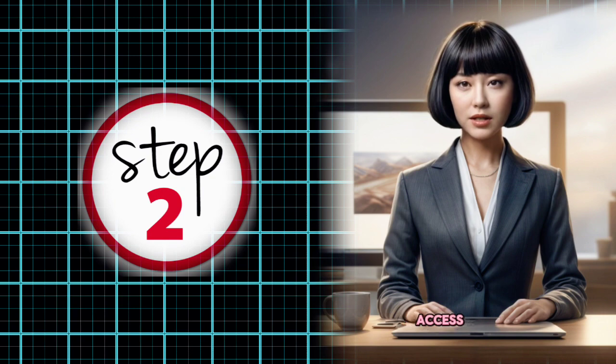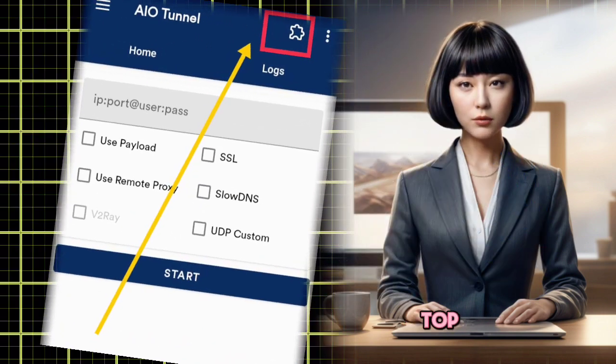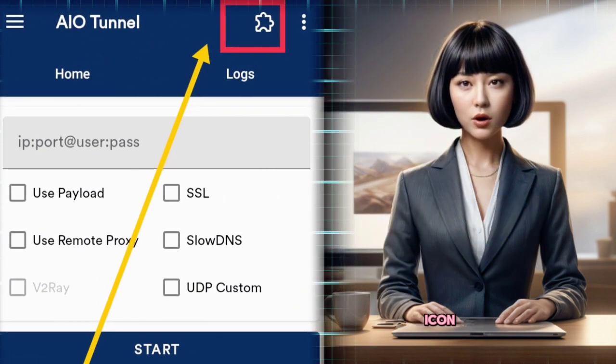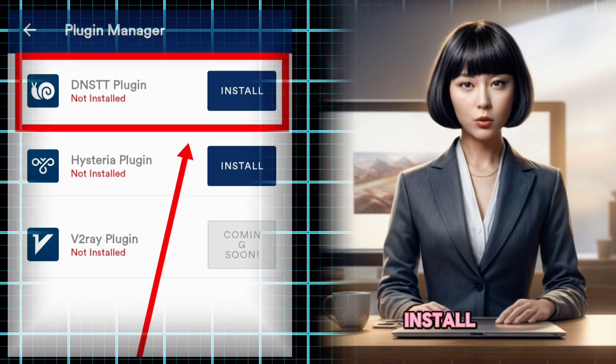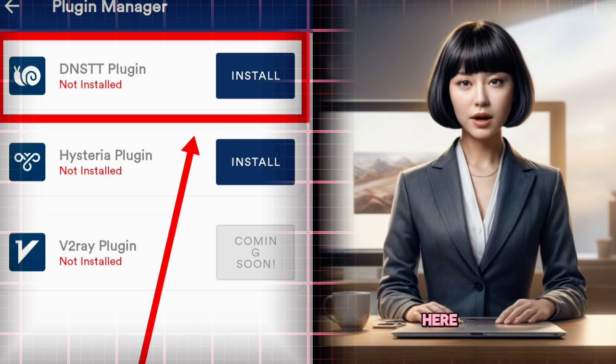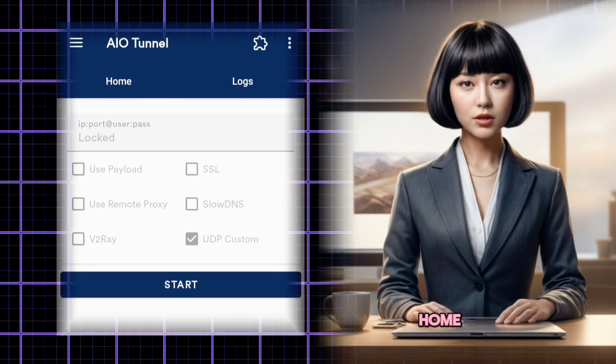Step 2. Access plugins. In the top right corner, click on the plugin icon to access the plugins menu. If you haven't already, install the DNS plugin from here. Once installed, go back to the home screen.